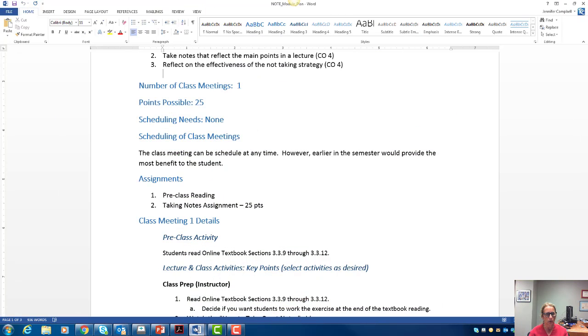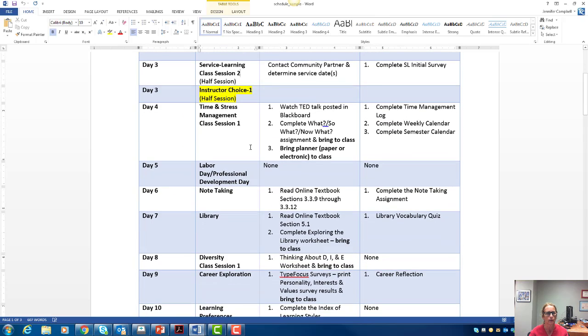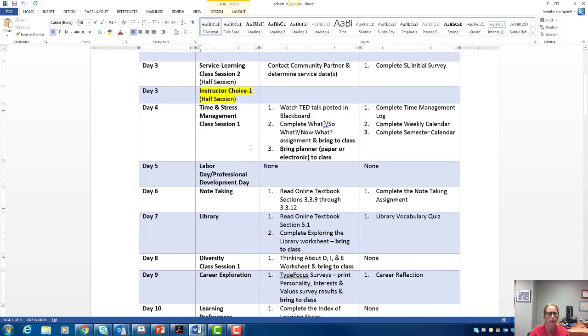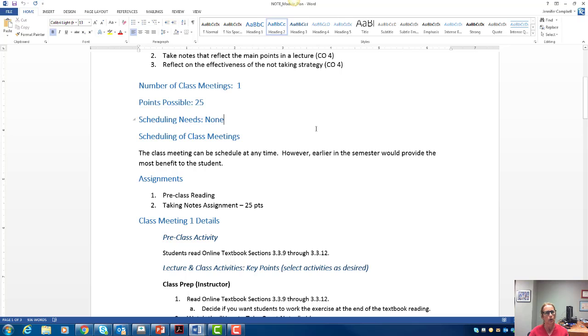And on the student schedule, you can see that they are told in advance that the note-taking is here on day 6, that their pre-class assignment is to read the online textbook, and then they're going to complete the note-taking assignment at the end, and that's their reflection.